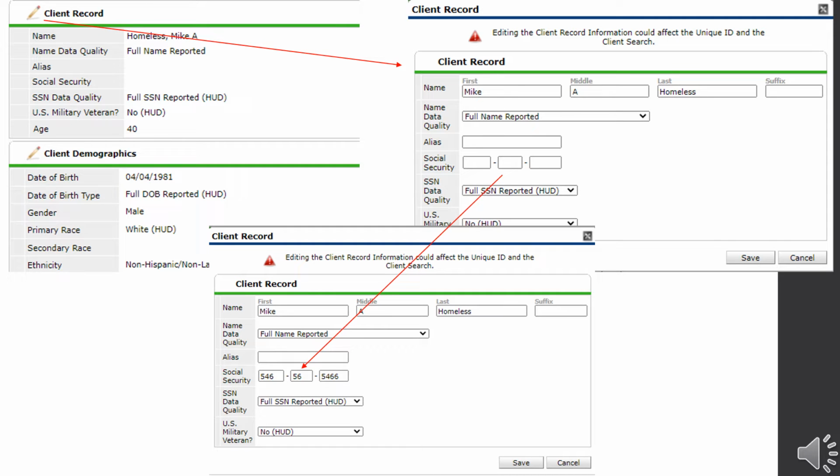The error on the report indicated here is an issue with the Social Security number. This occurs when the data elements Social Security and SSN data quality are not congruent. In this case, Social Security is blank, but SSN data quality is reporting a full Social Security number. To make corrections to these data, select the blue number, and look up the client record indicated in the window.